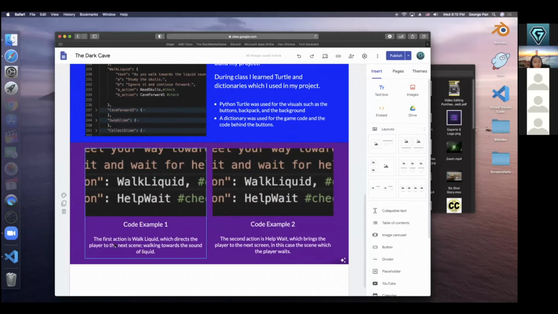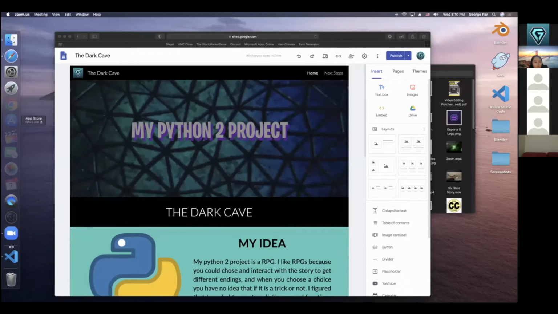Code example 1. Let me annotate. The first part is walk liquid. So this is an A action. It's hard to see, but it's over here too. So the A action is on the first button. If you click the first choice, the scene walk liquid will appear. The second one is help wait, but in this case it's the second choice, and then it'll direct you to a different function. Okay, let's start with the demo.